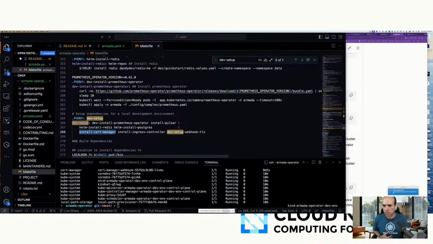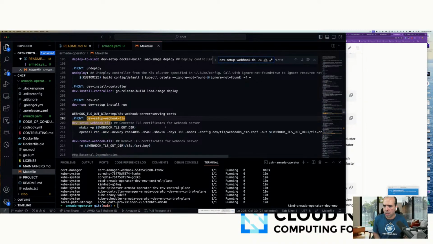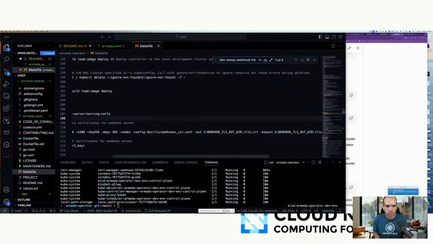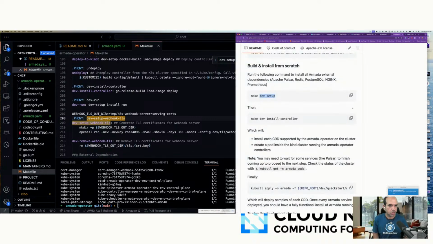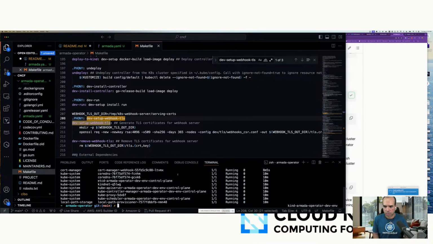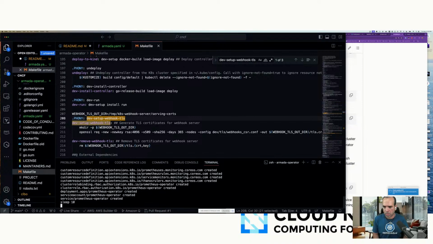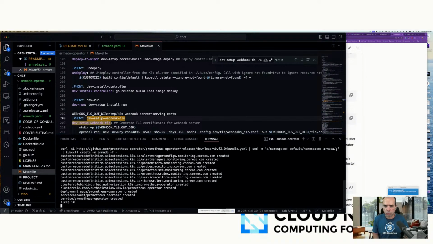But I already installed Cert Manager. Install Ingress controller, dev setup, webhooks TLS. What is this task? Make directory, and then it creates something. I don't know. I'll follow the instructions. So make dev setup. Let's see what happens. Let's go YOLO.